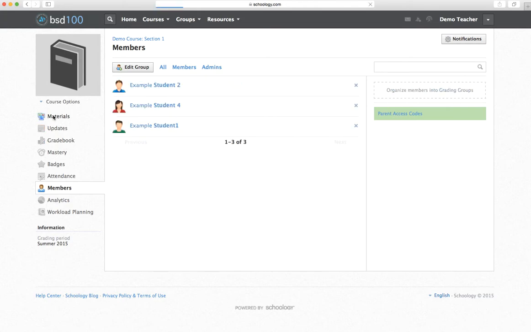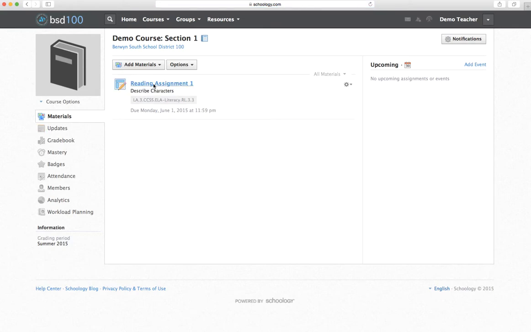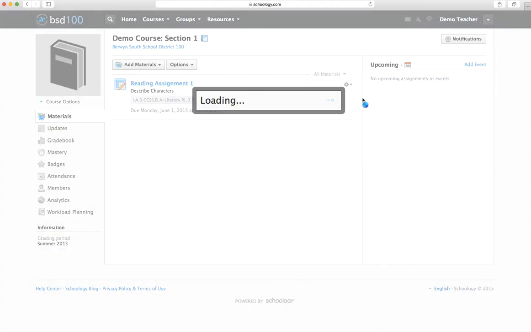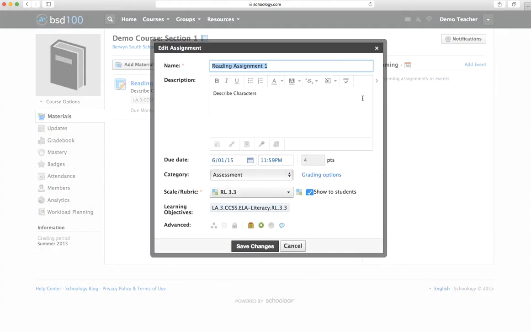Now, when I go to my materials, I created this assignment here. And right now, this assignment appears for all students. But let's say I just want to give this to group one students because of their level, because I'm differentiating for these students. So I can edit my assignment. Or you can do this when you originally create your assignment.